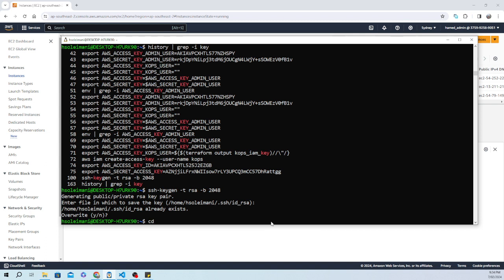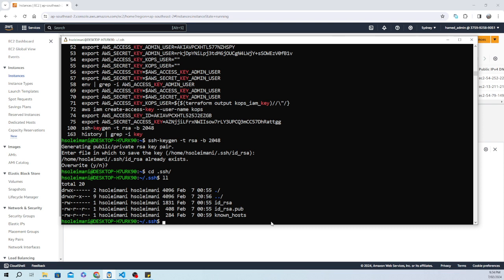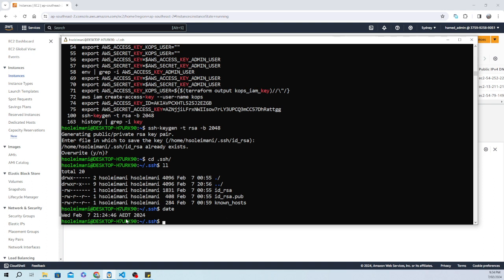Okay, so let's go to cd .ssh. All right, date is today. What happened here? If I was putting yes here, it would have overwritten it, but since I've done it before, I don't need to care about this. So I'm just going to use it for now, but that was the command for you to create it, by the way.